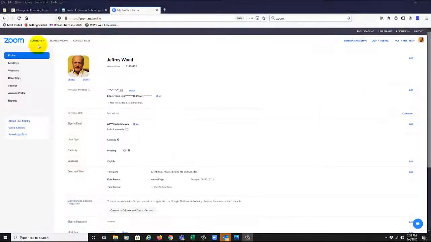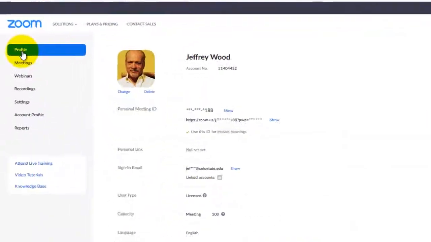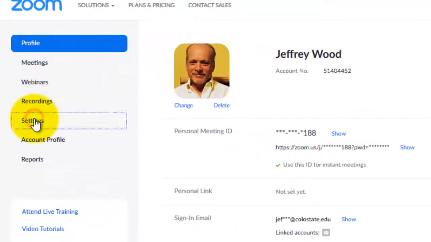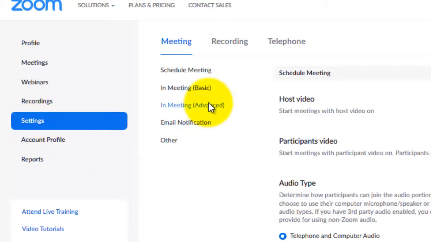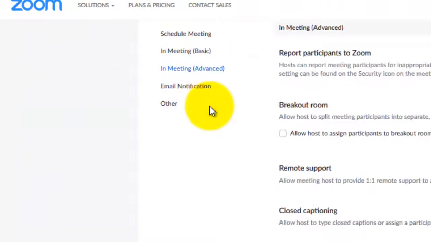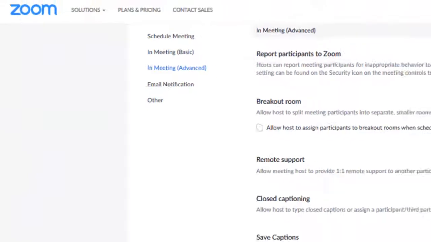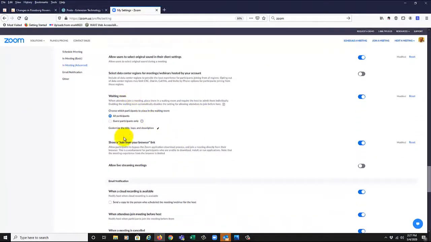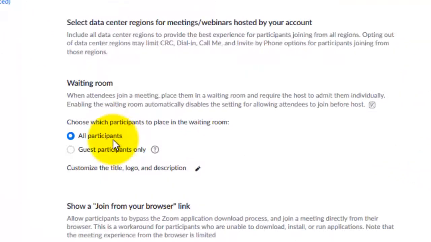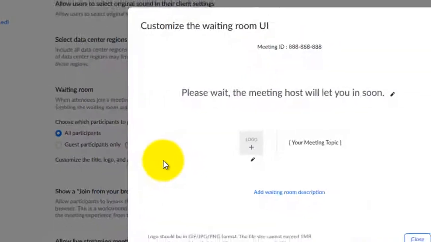We are now in my Zoom profile. I can tell from the upper left-hand corner. So let's go to Settings. And we're going to go to In Meeting Advanced. You can also just scroll down to get there. And our waiting room options are right here. We can first have it take all our participants who are signing in or our guest participants only. And then I can customize the title, logo, and description using this editing option right here.